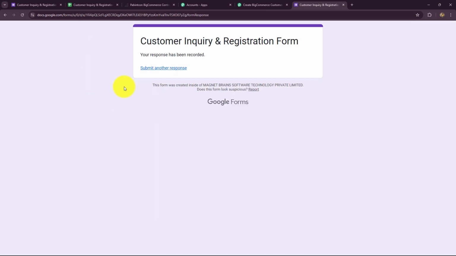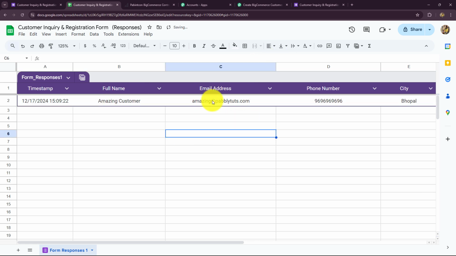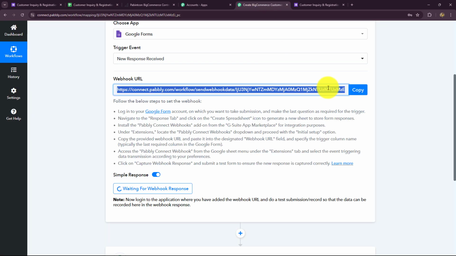When I click on submit, the form is submitted and you can see that the data is recorded over here. As the data is recorded, now we are going to transfer this data towards Pabbly Connect by setting up the connection. So for that, first of all, let's go and once again copy the webhook URL.